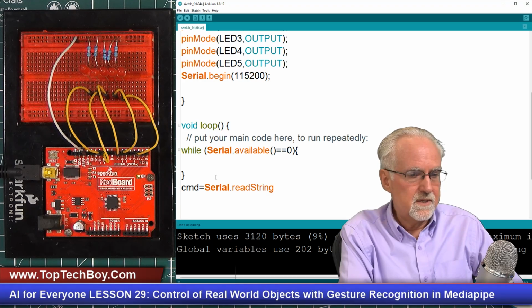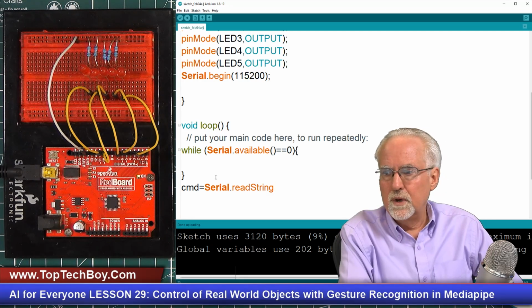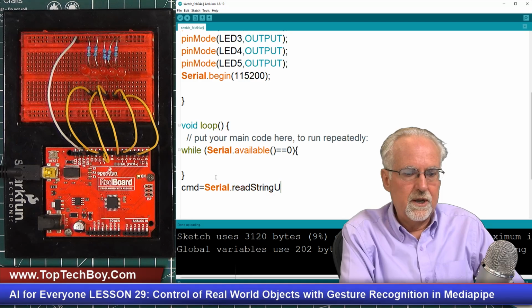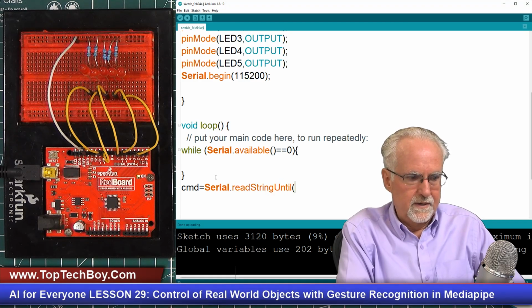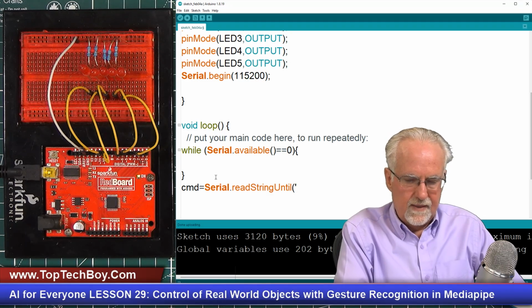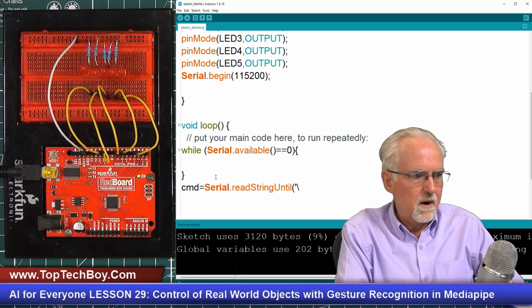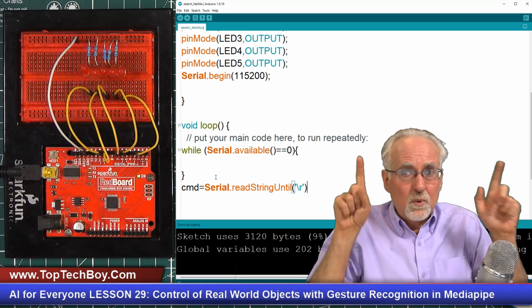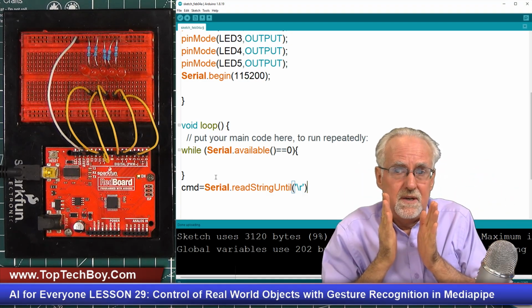So instead of Serial.readString, we are going to go Serial.readStringUntil what? Until we see a single quote and then a backslash r, which means carriage return. Now, you say, well, the little quotes are only supposed to be a single character.